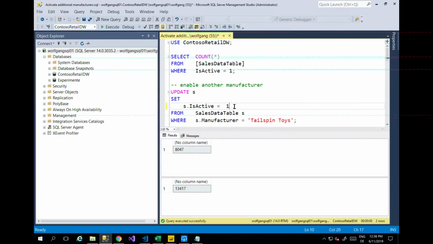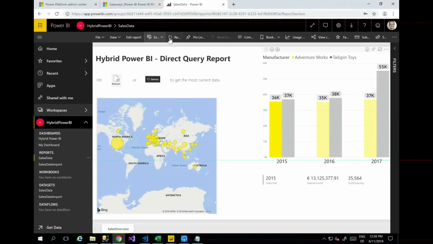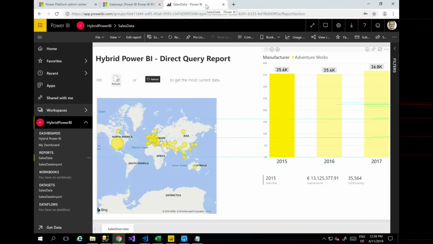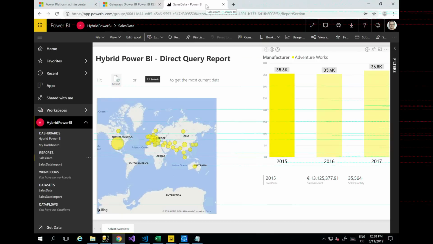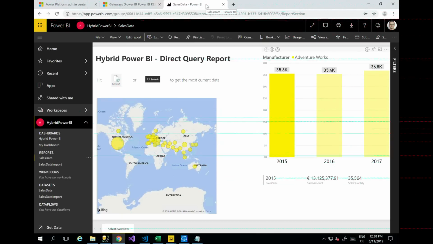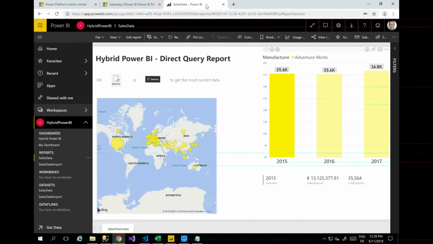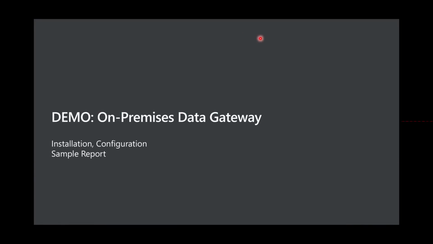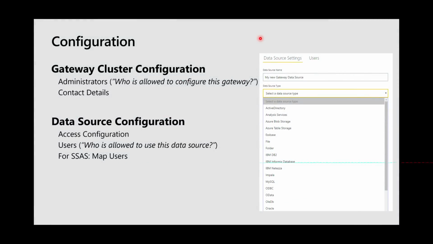And let's do the other way. I set some customers to disable, and I do a refresh here, and data is directly fetched using the gateway. So it's quite easy when you know what to do. In the first projects, the customers assume, okay, the gateway is installed, it should work. But there are some additional steps. You need to configure and create the data source, and sometimes you have to add the users that are allowed to work with it. So that's it at the moment. So those are the things you need to do.